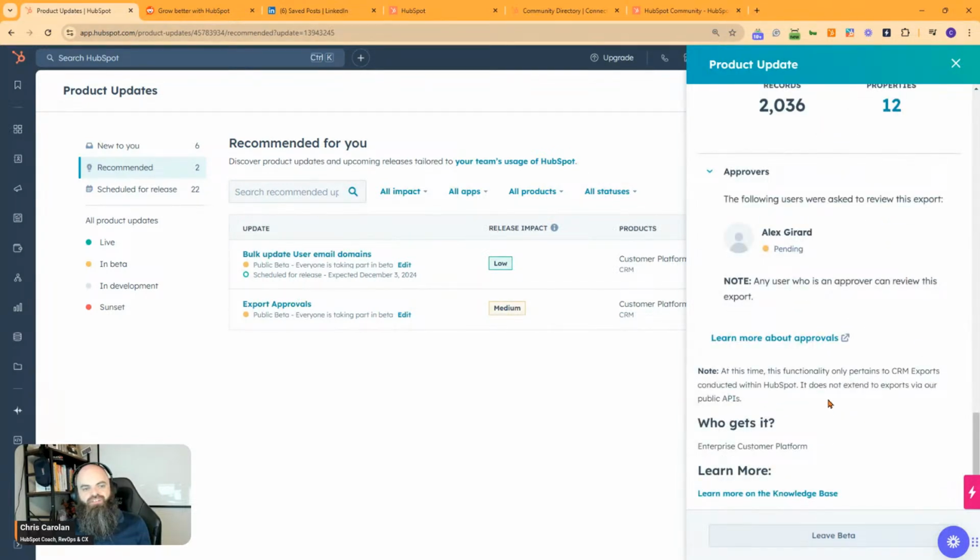At this time, this functionality only pertains to CRM exports conducted within HubSpot. It does not extend to exports via our public APIs. Who gets it? Enterprise customer platform. So does that mean any enterprise hub? I think that's what it means.